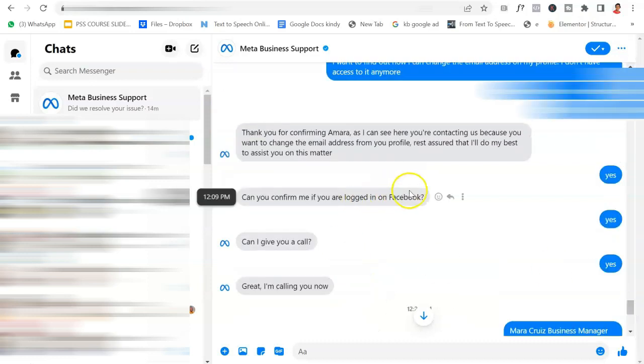Can you confirm that you're logged into Facebook? I said yes. He said, can I give you a call? I said yes. Then the person called me and we solved the issue via call. Okay, I actually shared another issue with them and they solved the issue for me. So that's basically how to get support from Meta. You can actually have conversation with them in the DM.